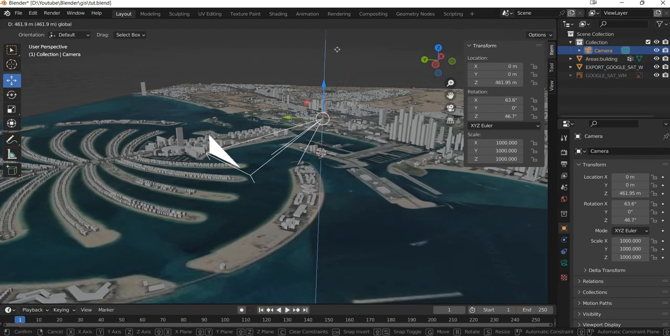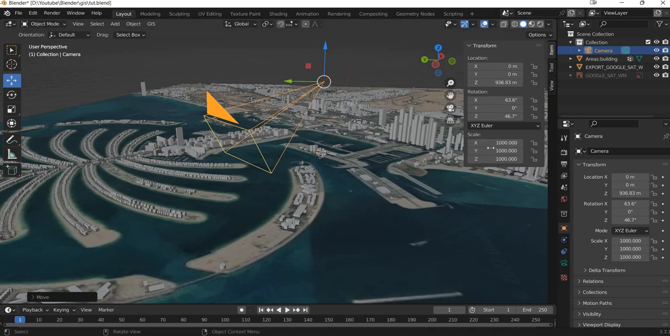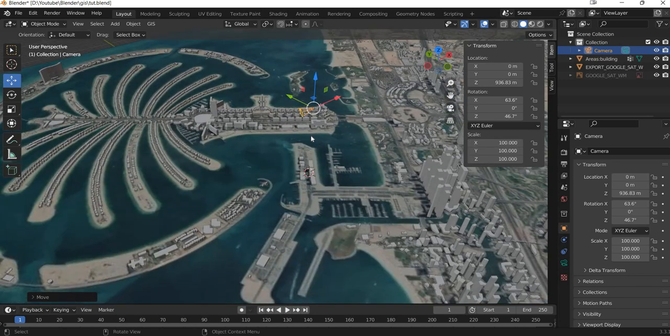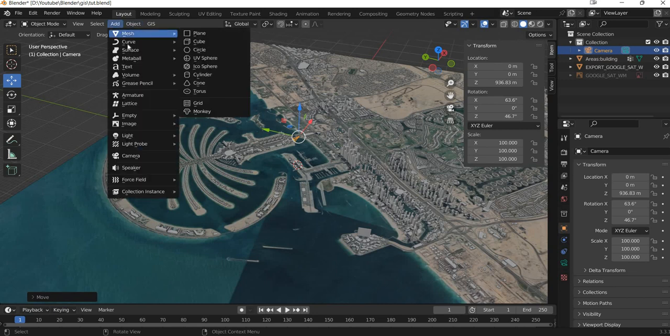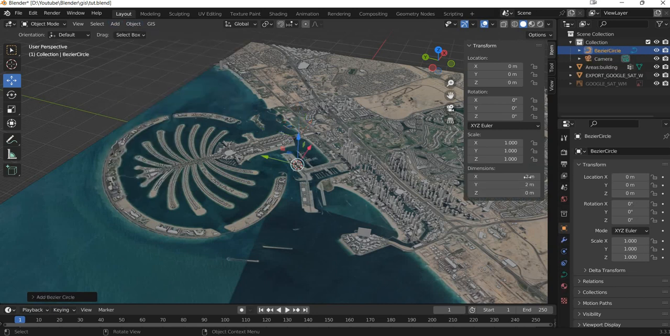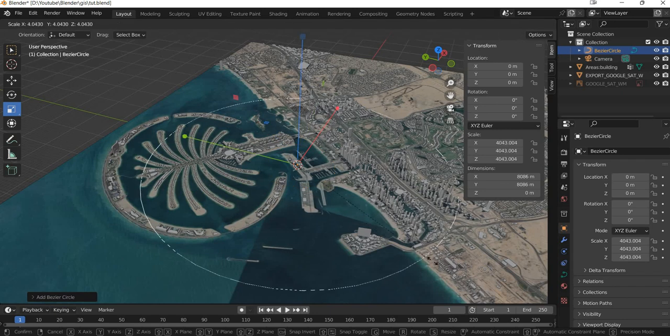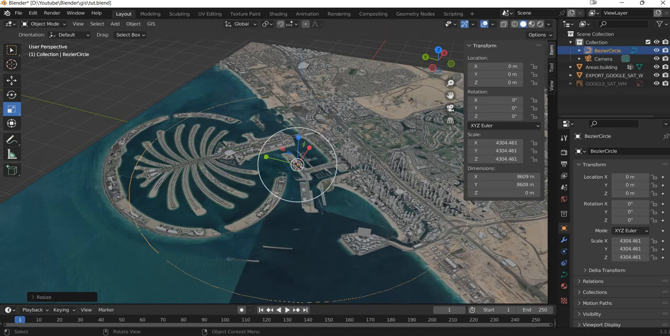So, you can find where the camera is. So you can see my camera is there. Now what we will do is, we'll make the camera follow a circle so you can get a nice view of the city. So I'm going to add a curve of circle, and again I'll make it big, and then I'm going to scale it further big for the path of the camera.